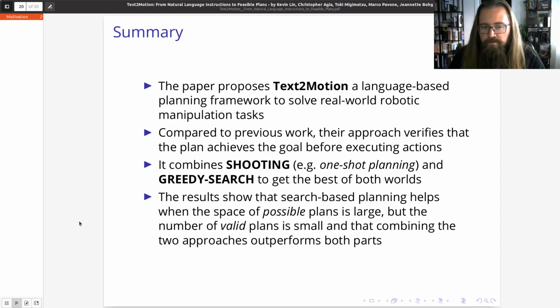They combine two different search strategies. One we can call one-shot planning, shooting, where they generate the full plan in one prompt, and then we have greedy search, where they prompt a skill at each time step. And the results show that the search-based planning, so the greedy search, helps when the number of possible plans is large, but the number of valid plans is small. And also the combination of the two approaches outperforms both parts.